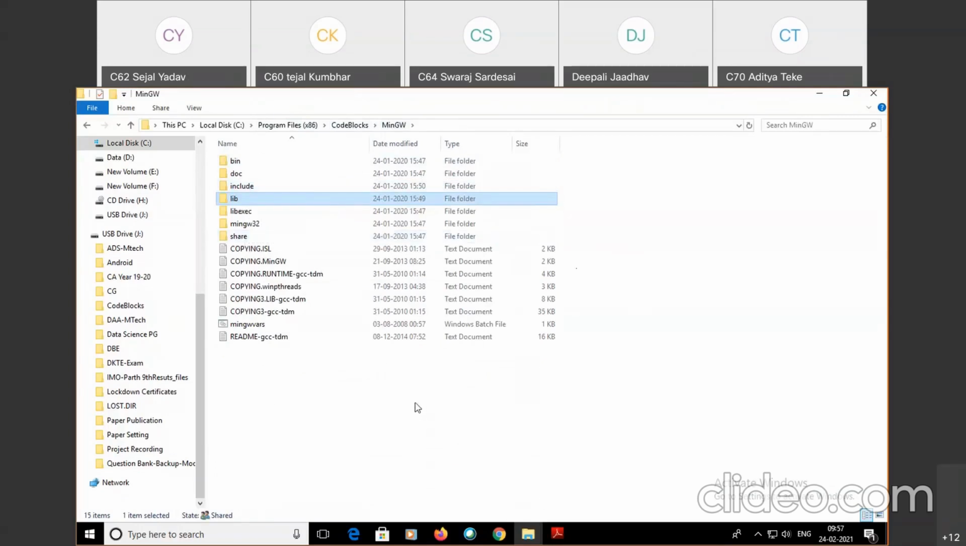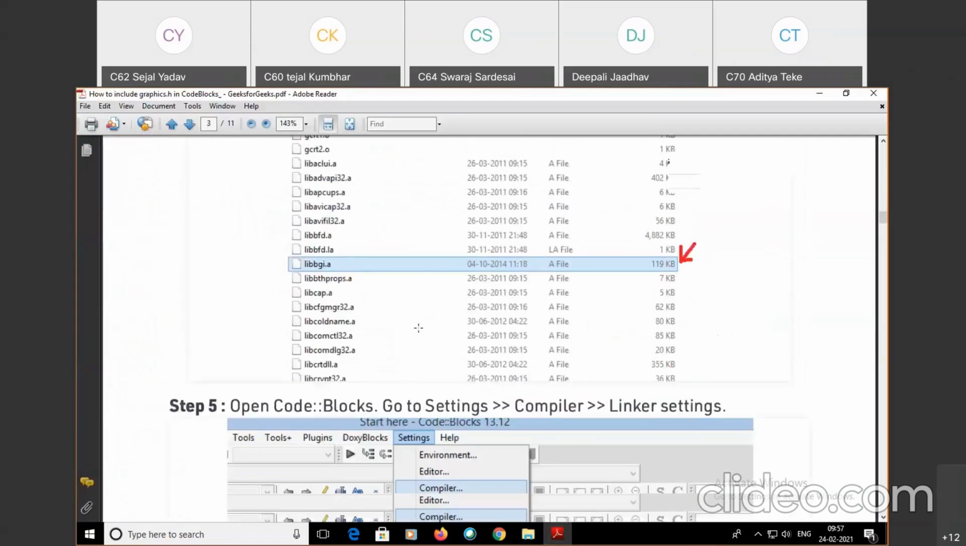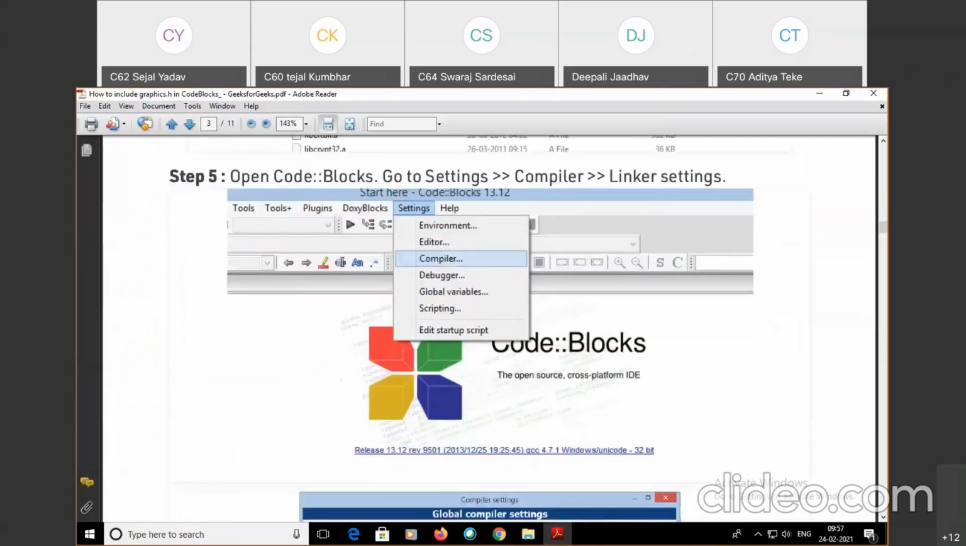Once you complete it, now you can use Code Blocks, but again there is another thing, or you can start with Code Blocks. Now open Code Blocks. I am going to open Code Blocks.